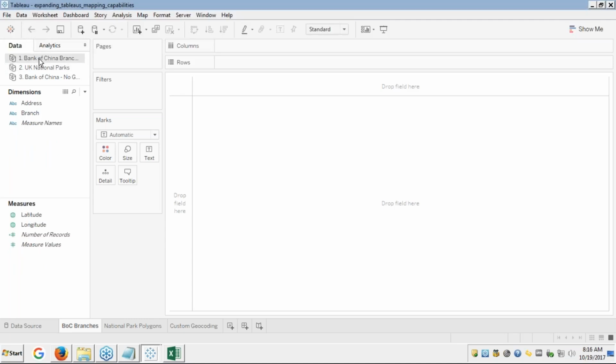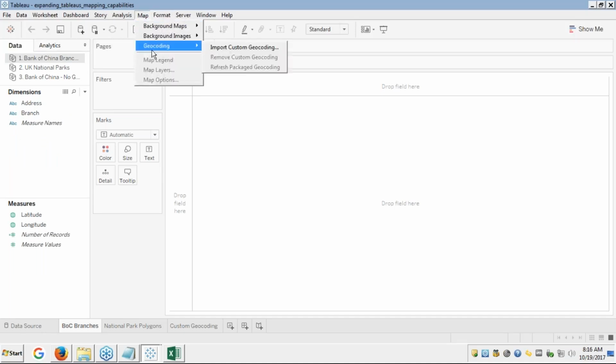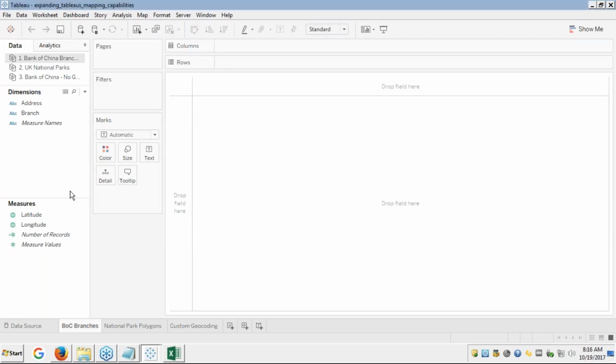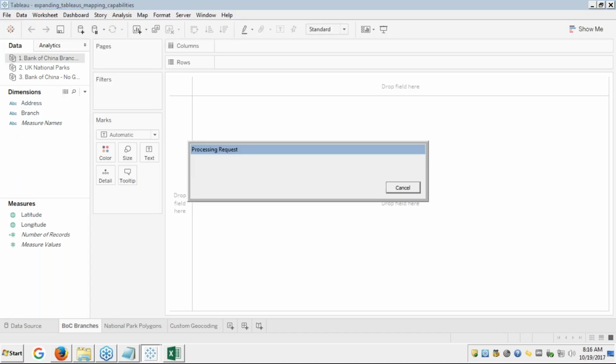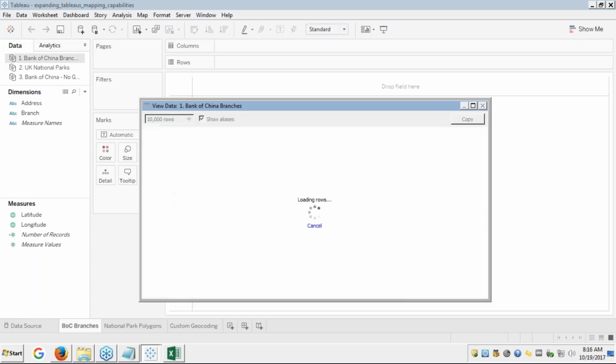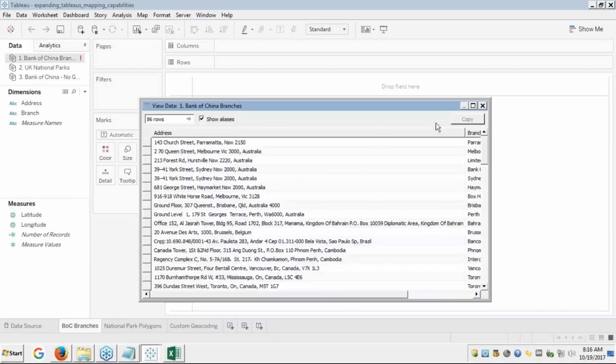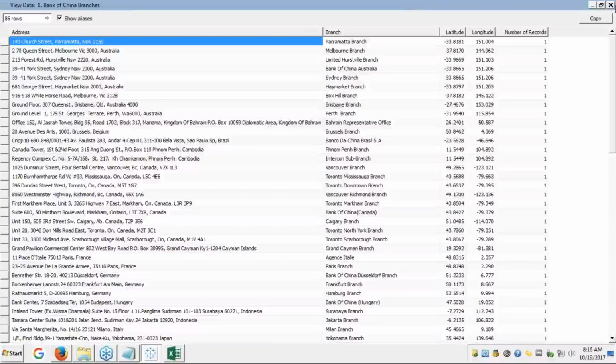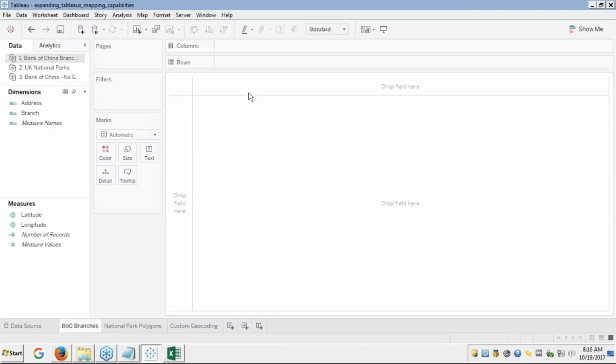So this is what the data set would look like. Can you see here? After I import this particular data, for example, I go to this map, go to geocoding, and click on import custom geocoding. Now after I import the data, my data will look like this. This is how my raw data will look. This is the data set I just added. This is what the branch details look like. This is the address of my branch, this is my branch name, this is my latitude, this is my longitude, and these are the number of records. So everything comes over here as a data set for me, friends.